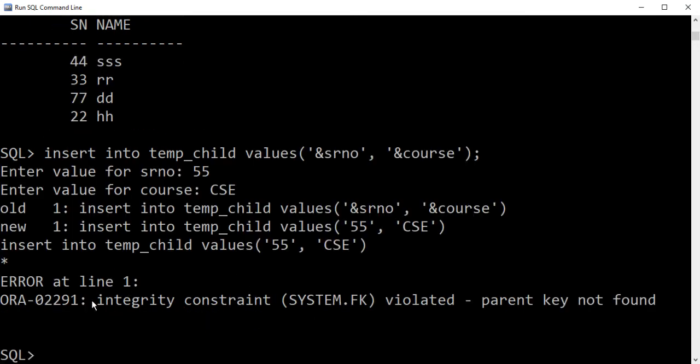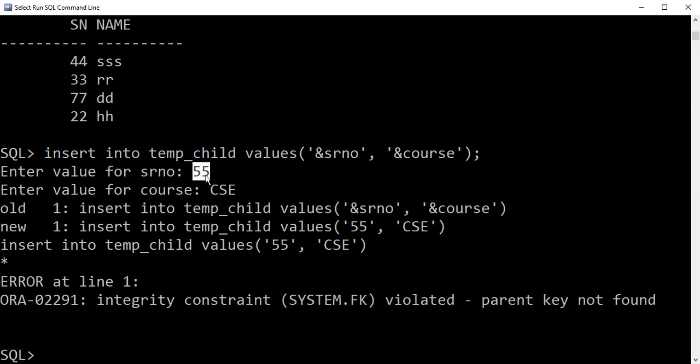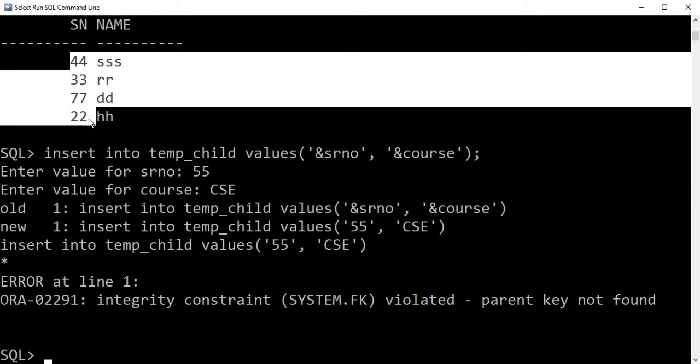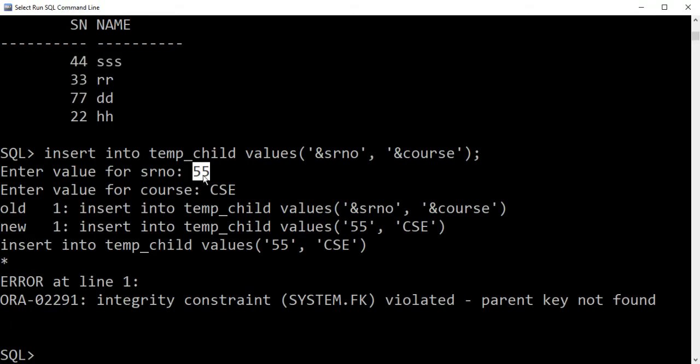Now it is giving the error: integrity constraint violated, parent key not found. It means that if we are trying to enter 55 in the foreign key, we do not have any parent key corresponding to this value, as 55 is not present in the primary attribute of the master table. So we are not supposed to enter such records in the child table. Okay, so this is the main property of the referential integrity constraint.